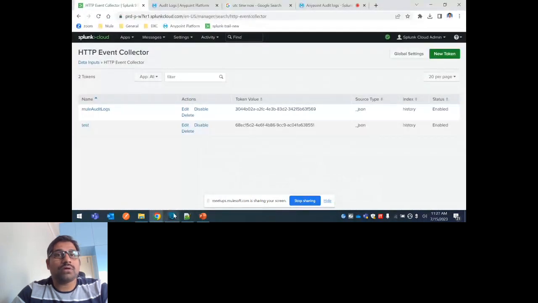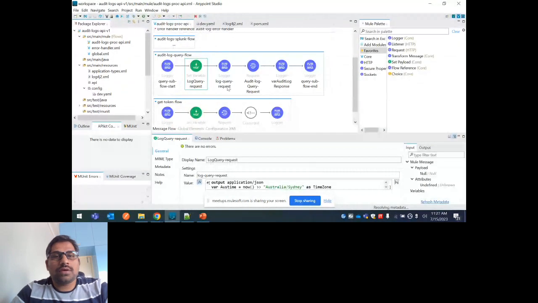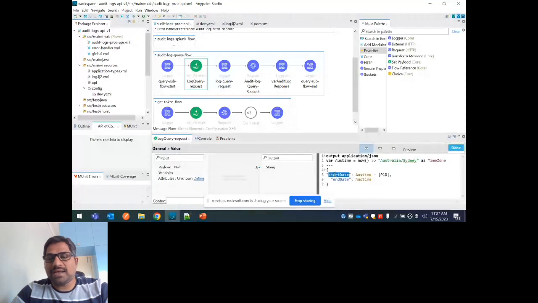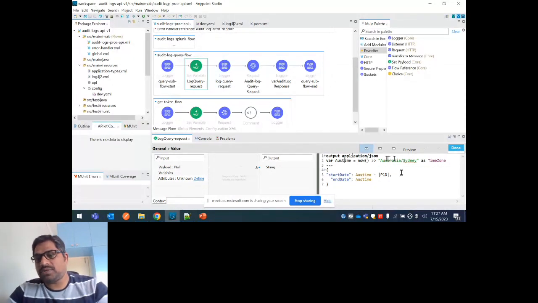Okay, code walkthrough. If you look at here, I'm sending start date and end date. For some reason I want to get the Australian time zone, so that's why I'm doing this set transformation here. Otherwise, whatever timestamp you get, let's say if you use the now function, it will be in UTC time frame, right?